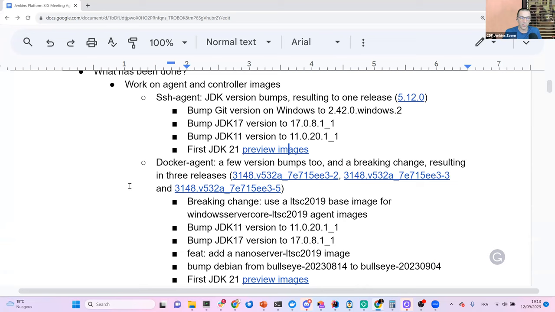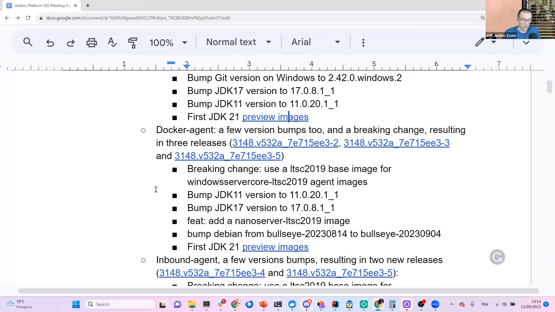Then for the Docker agent, we had a few version bumps too, and we also had a breaking change, and we had three releases. The breaking change is on the Windows images. I still don't have the numbers. I'm sure there will be at least one user of this Windows image. No, I'm just kidding. Maybe thousands of users. But for the time being, nobody has complained that they had some problem with that.